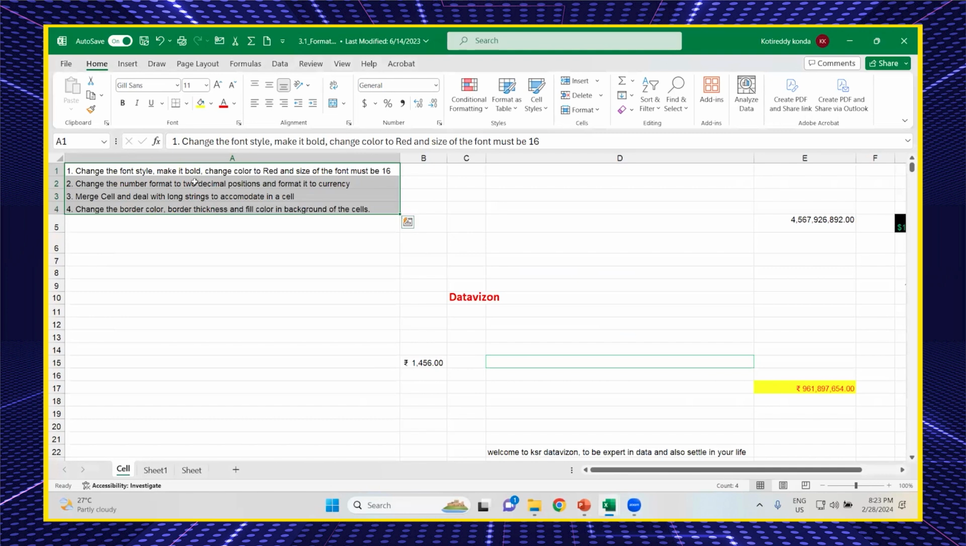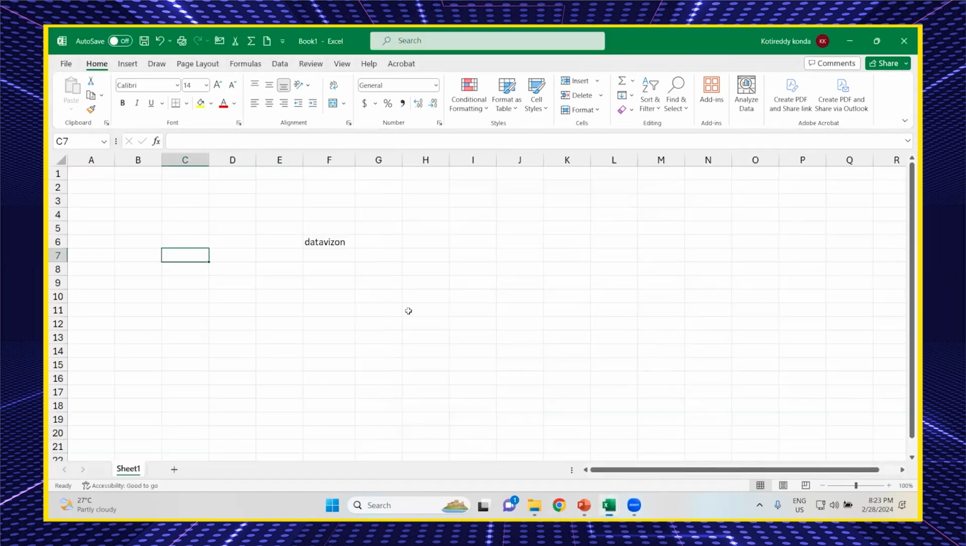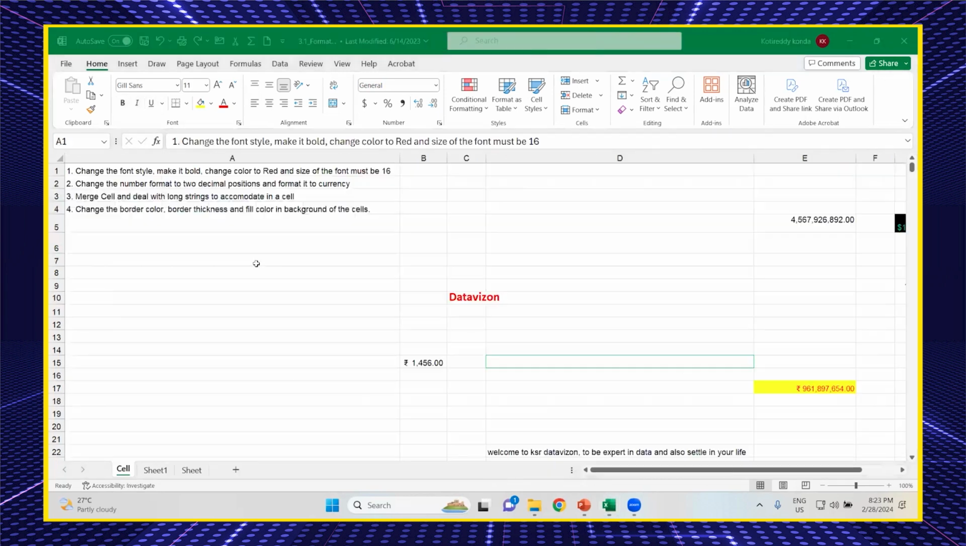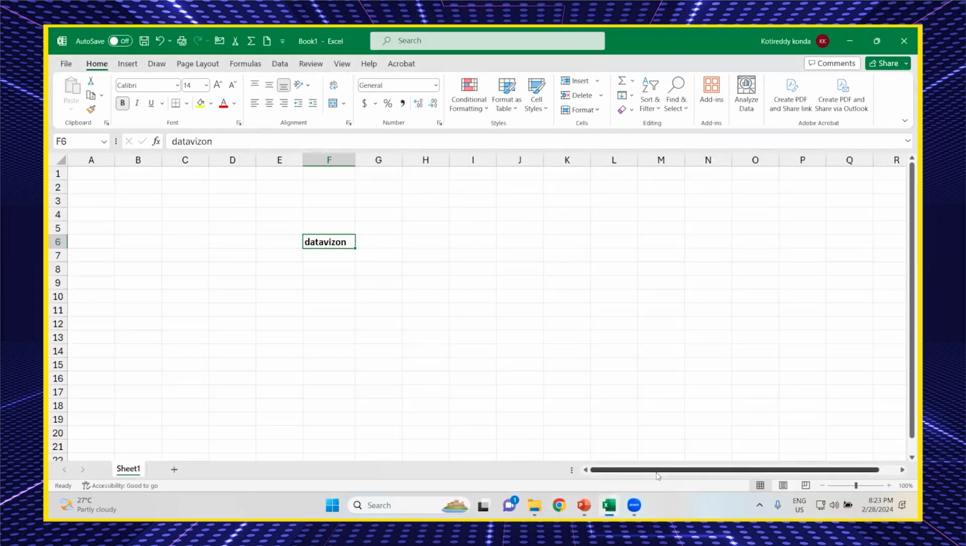Make it bold. So this is the one: make it bold. The direct shortcut is Control B. Or here, can you see, these are the three options we have. What are those? B is nothing but bold. I is italic, Control I. U is the underline, Control U. So we have three shortcuts. What are those? Control B, Control I, and Control U.